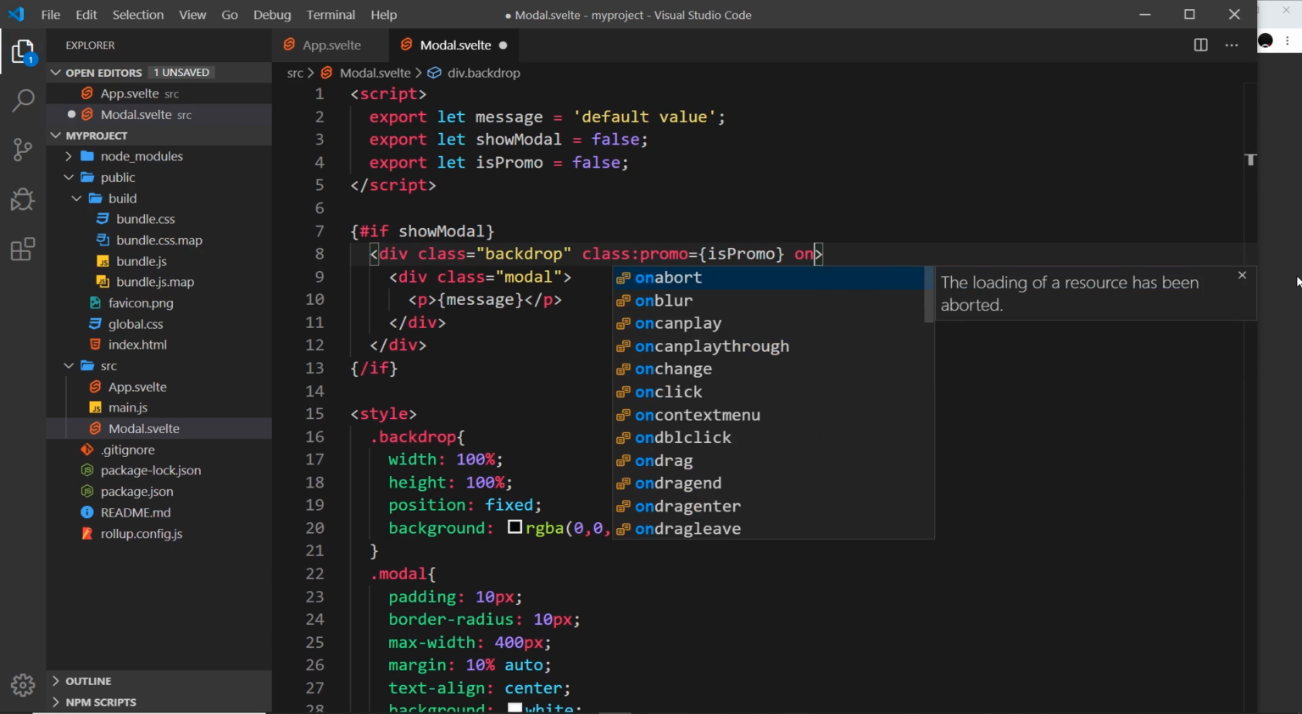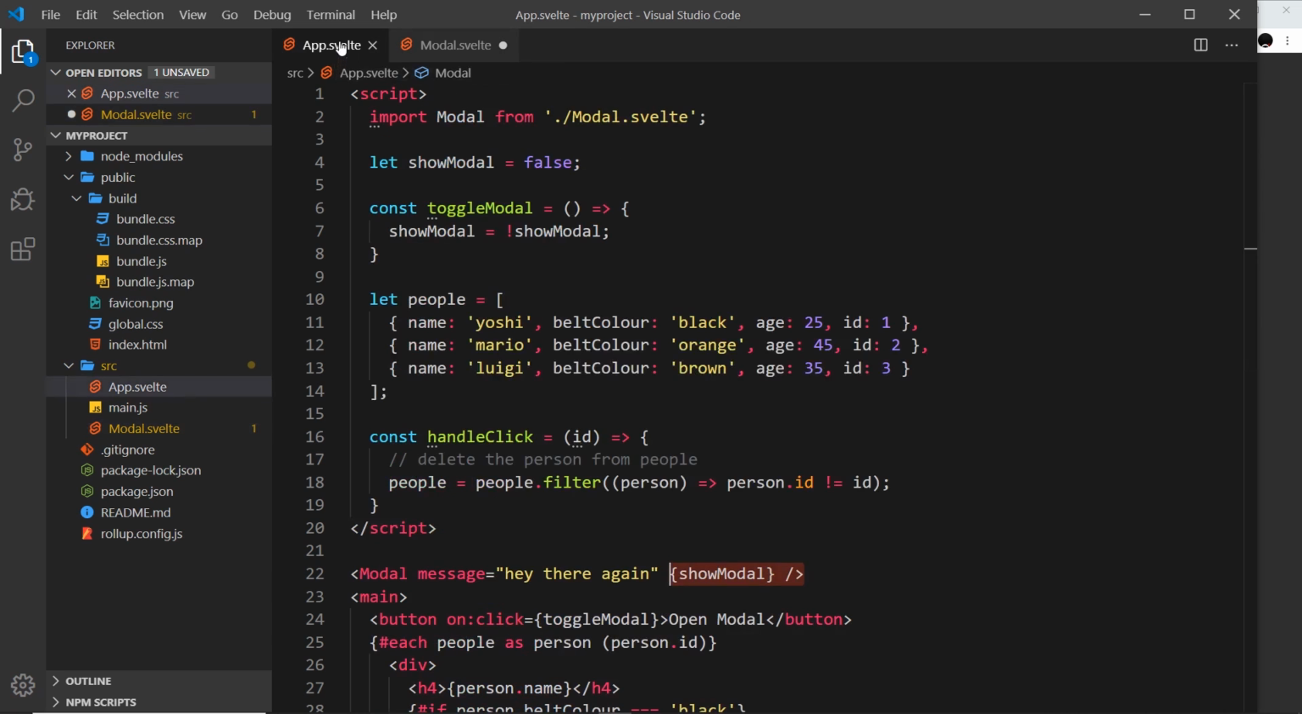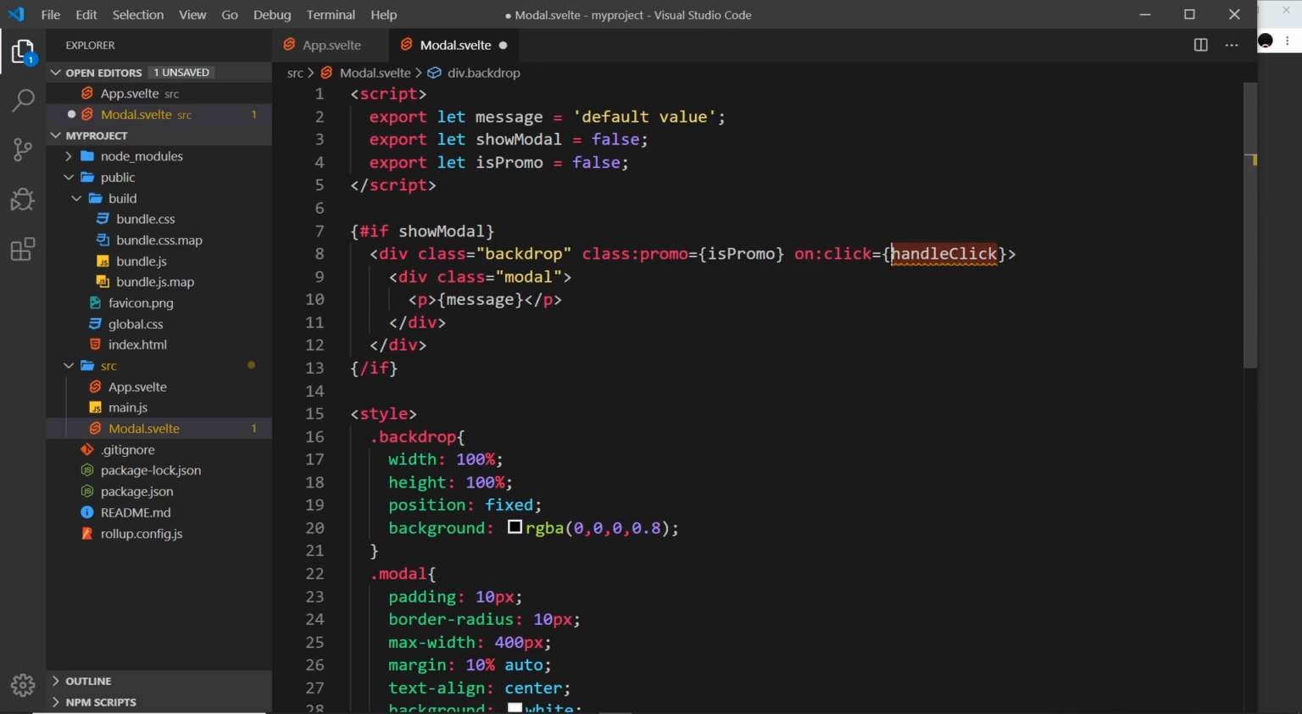So we need to add an on-click handler right here. And normally what we do is pass this some kind of handler function, right, and define that up here. But the thing that we want to call is actually inside the app component right here. We want to call this function. Now we can't just say toggle modal right here, because that function is not defined inside this component, so that is not going to work.